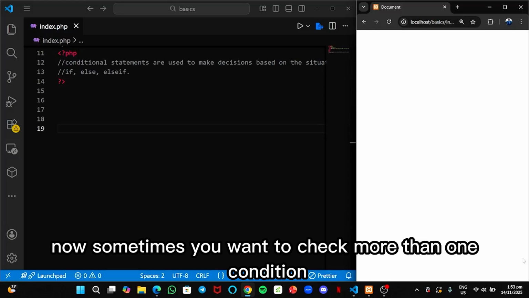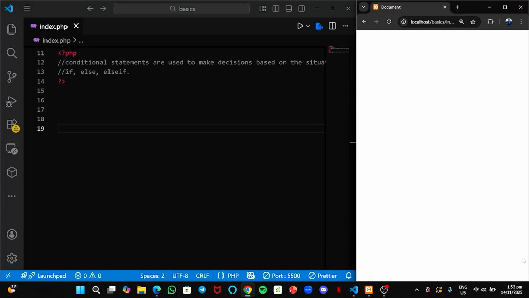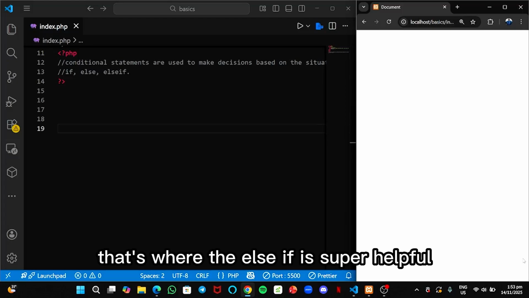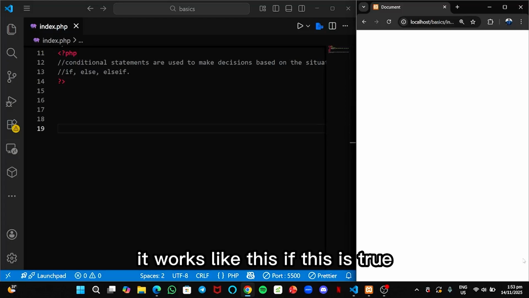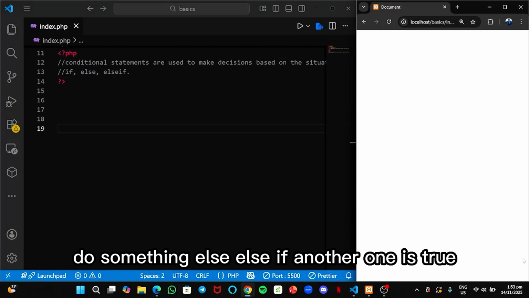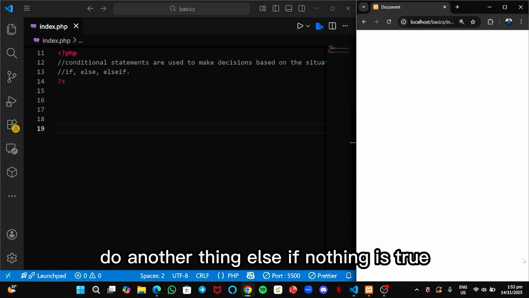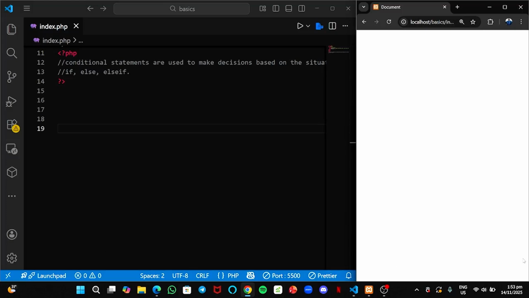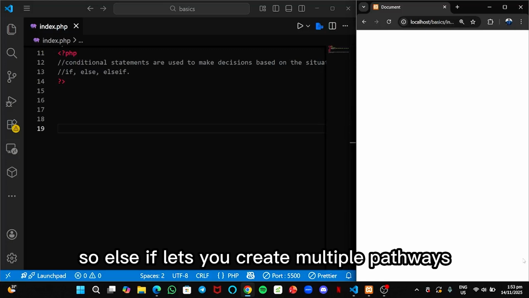Now, sometimes you want to check more than one condition, not just true or false. That's where the else if is super helpful. It works like this. If this is true, do something. Else if that is true, do something else. Else if another one is true, do another thing. Else if nothing is true, do this. So else if lets you create multiple pathways.